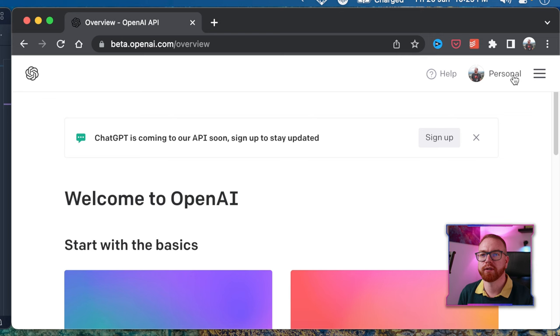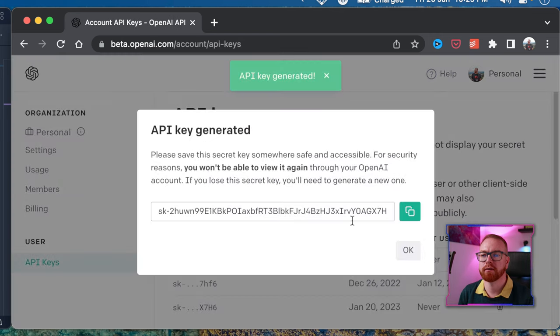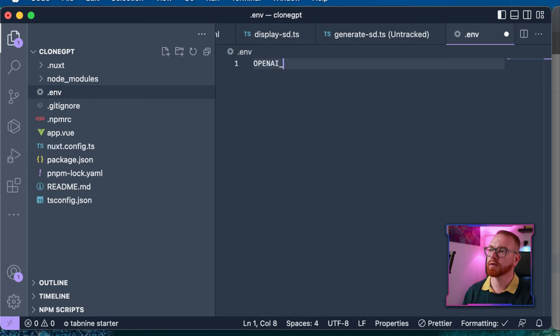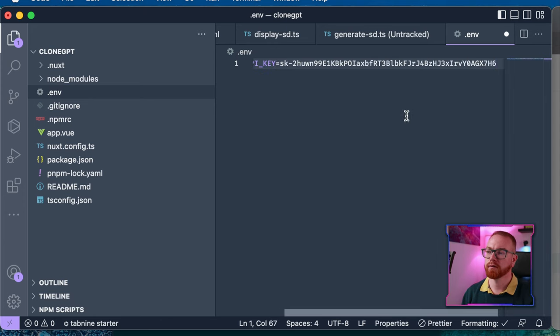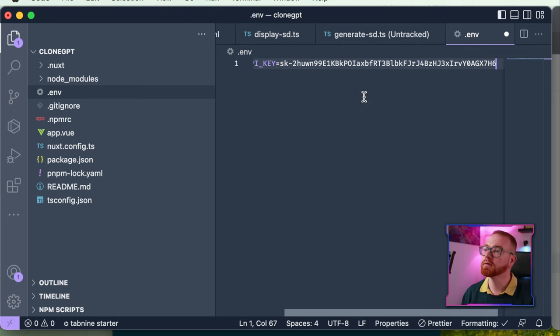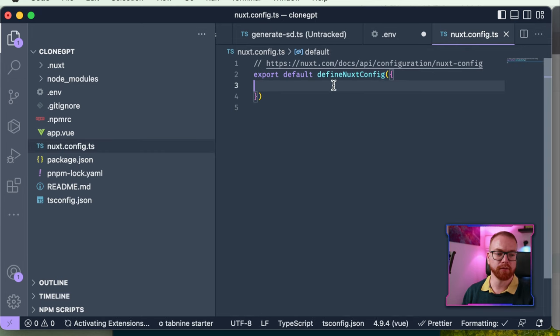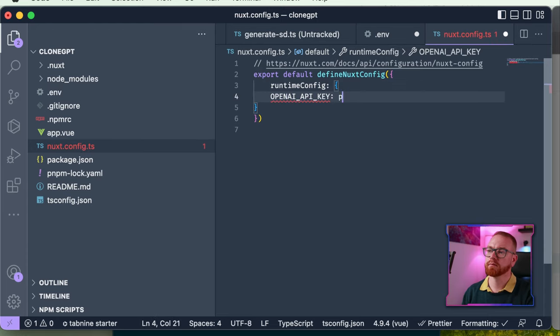We go to the OpenAI website, go to view API keys and create a new API key. Copy that one, go back to VS Code, create .env, OPENAI_API_KEY, and paste that one. Don't worry, after the recording of this video, I will delete that API key. Next, we go to nuxt.config.ts and add here runtimeConfig and openAiApiKey: process.env.OPENAI_API_KEY.